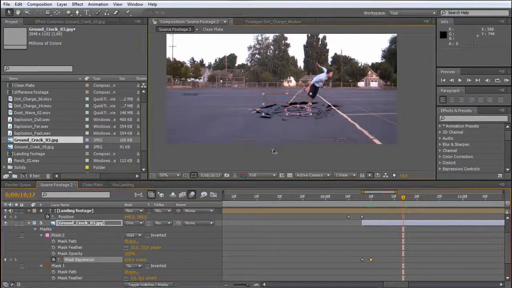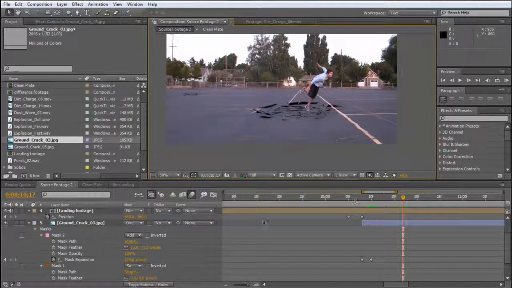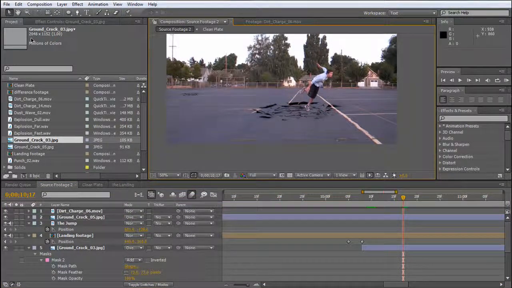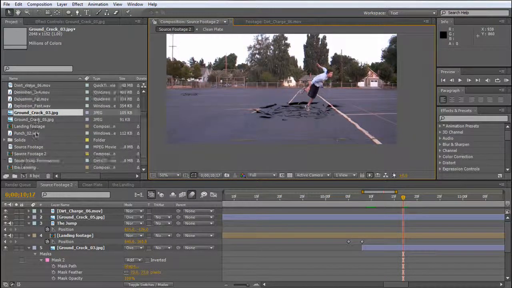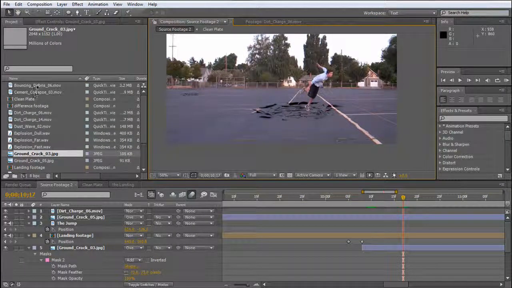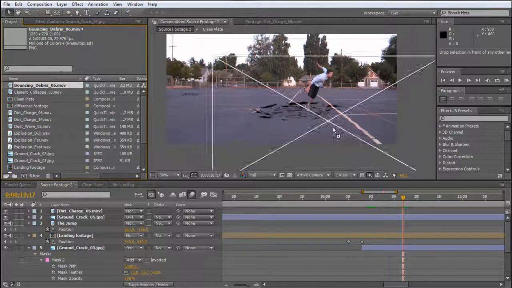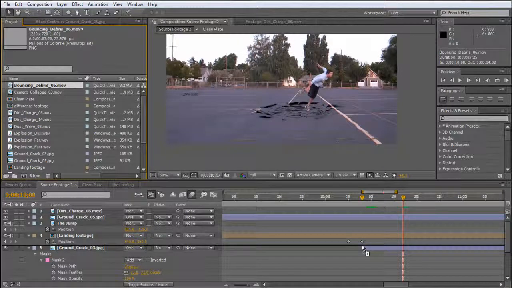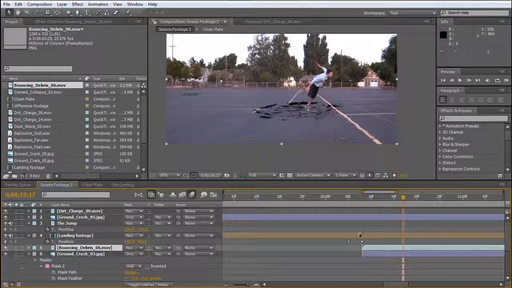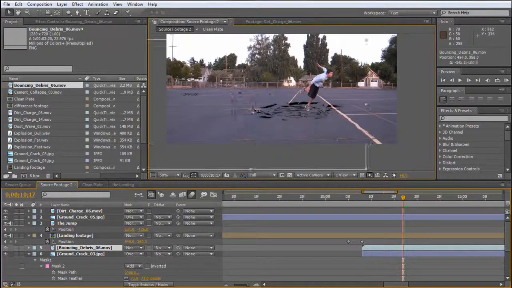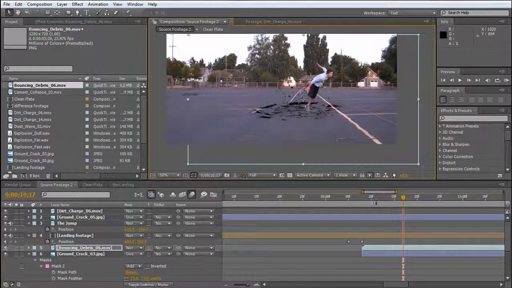Alright, got that animated. Let's go back to our footage and let's go ahead and add the bouncing debris first. Go ahead and drop it in right where you'd want to keep it. It's right here.